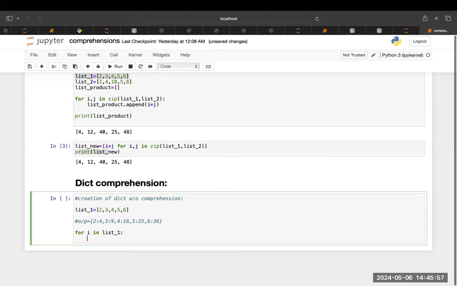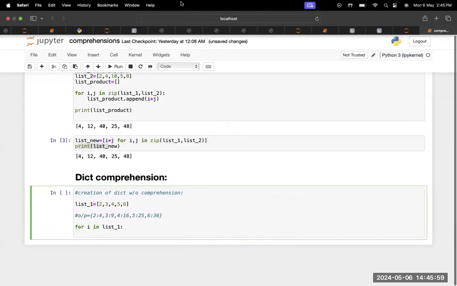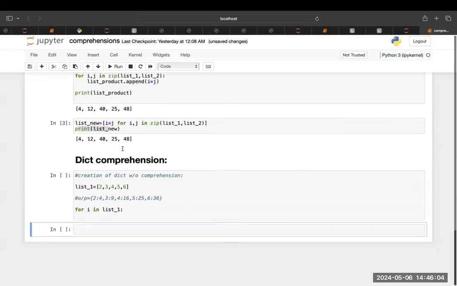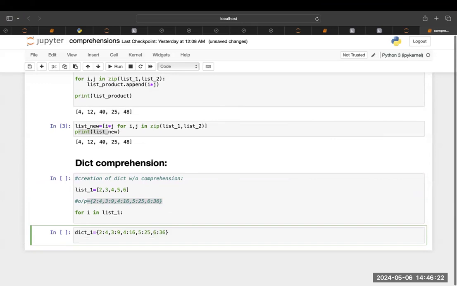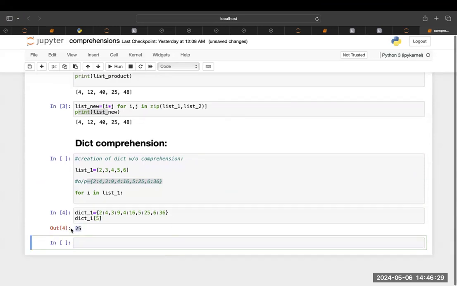The next thing, let me give you a brief idea. Although we have already covered the concept of dictionary, just for quick reference, I am giving it to you. Consider this is your dictionary, dict underscore one. If you want to extract any of the elements out of this dictionary, how are you going to do this? First, you simply mention the name of the dictionary, then you mention the key. That will give you the value.